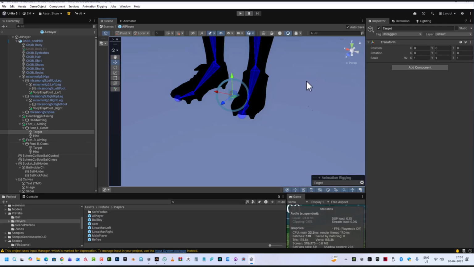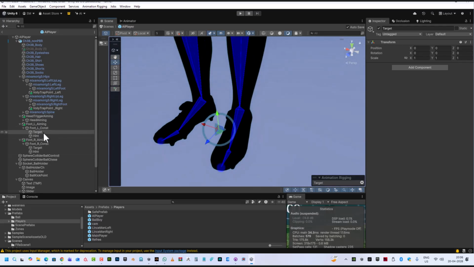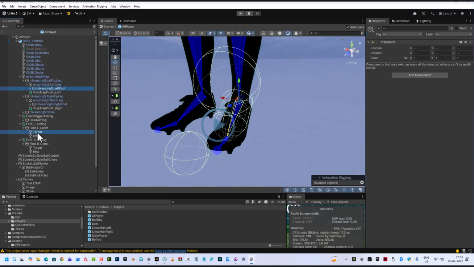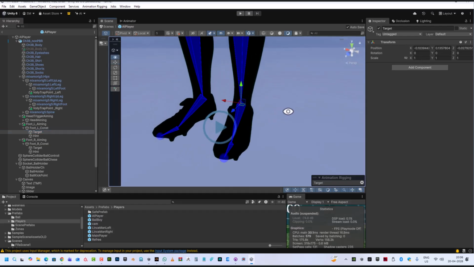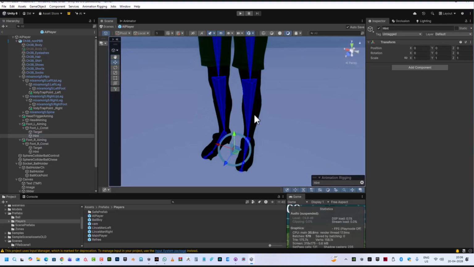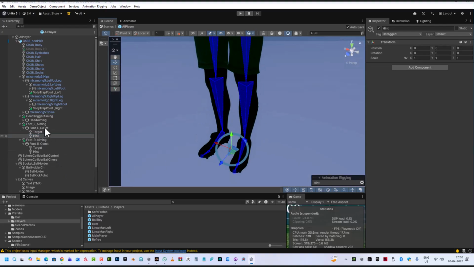Okay, so how do we move target? Click the left control target and foot, left foot is the left foot, and then go to the animation rigging and align position. So it will automatically align the target here with the foot. Okay, and hint is we have to put the hint here at the knee position.